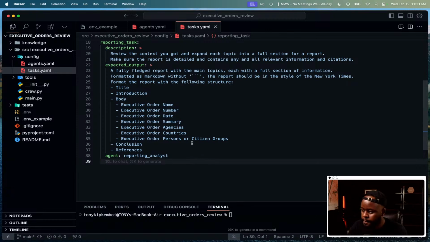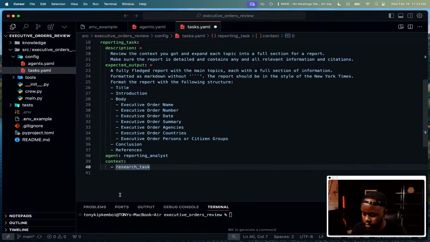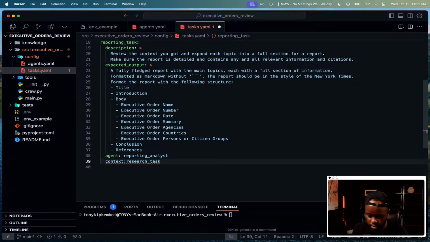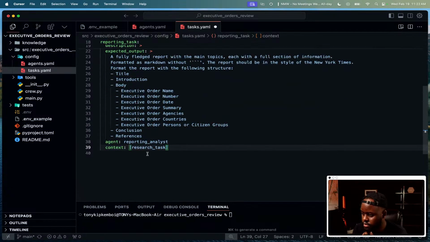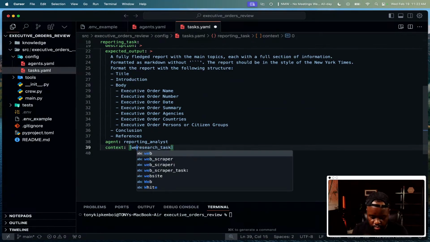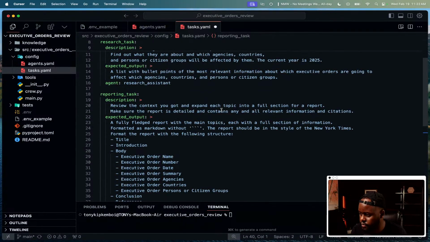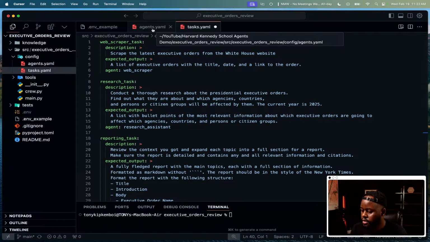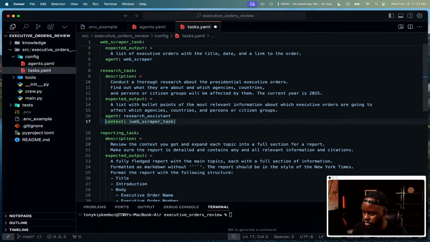Okay, cool. And I think what we'll need for this is context. So I put context, and this should be in a list. I wanted to take the context from research, web scraper, and then the research task. Web scraper task, and then we have the research task. That's what I wanted to take it from. And also the context for this one is just taking it from web scraper task.